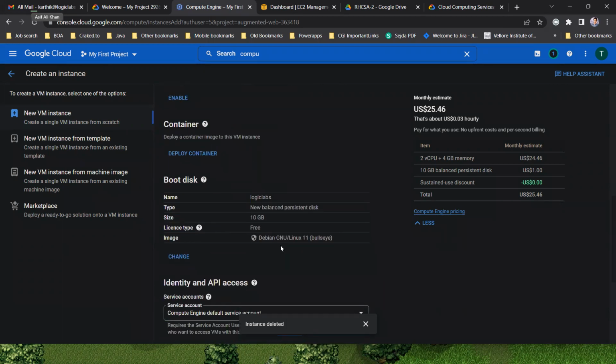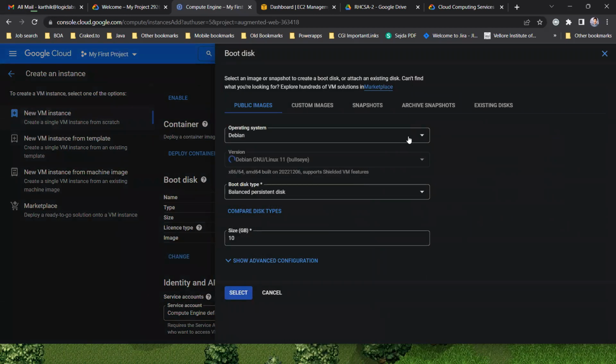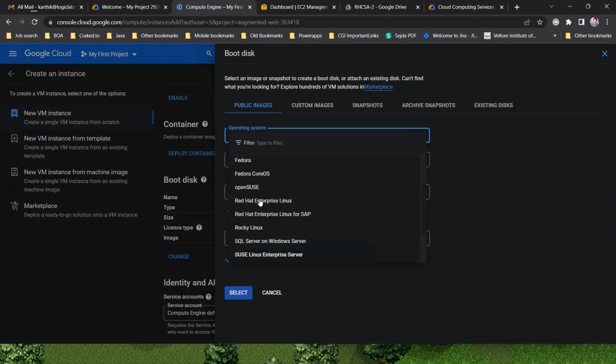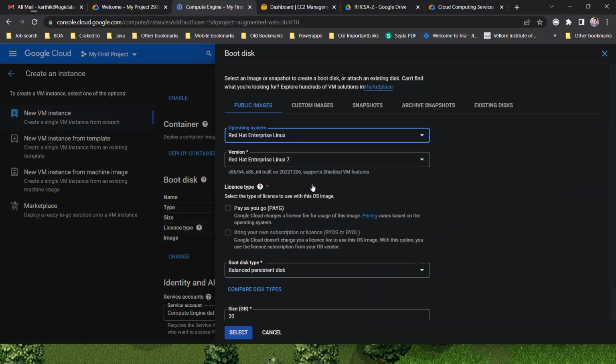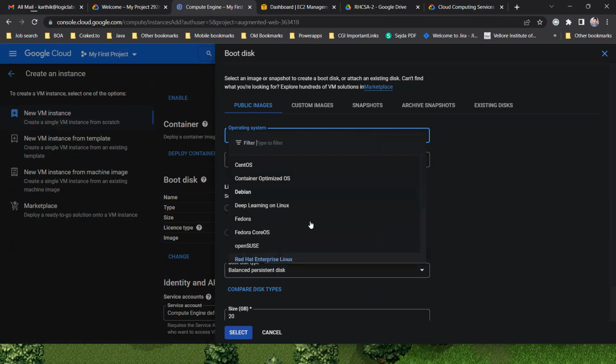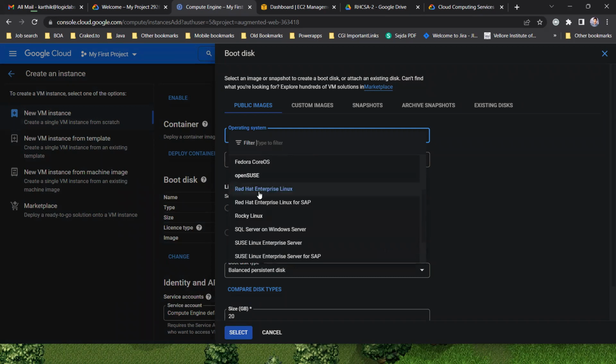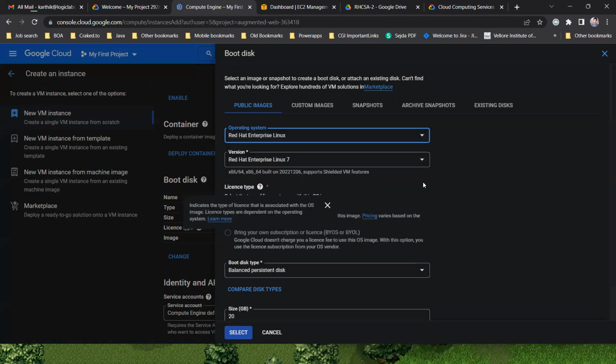Right away, by default, it will be selecting Debian. Debian is another variant of Unix. Okay, so don't select Debian. Here itself, they even provide a RHEL. So these many variants of operating system you can use with this one. See, even Windows we can install. So yeah, let's install a RHEL.